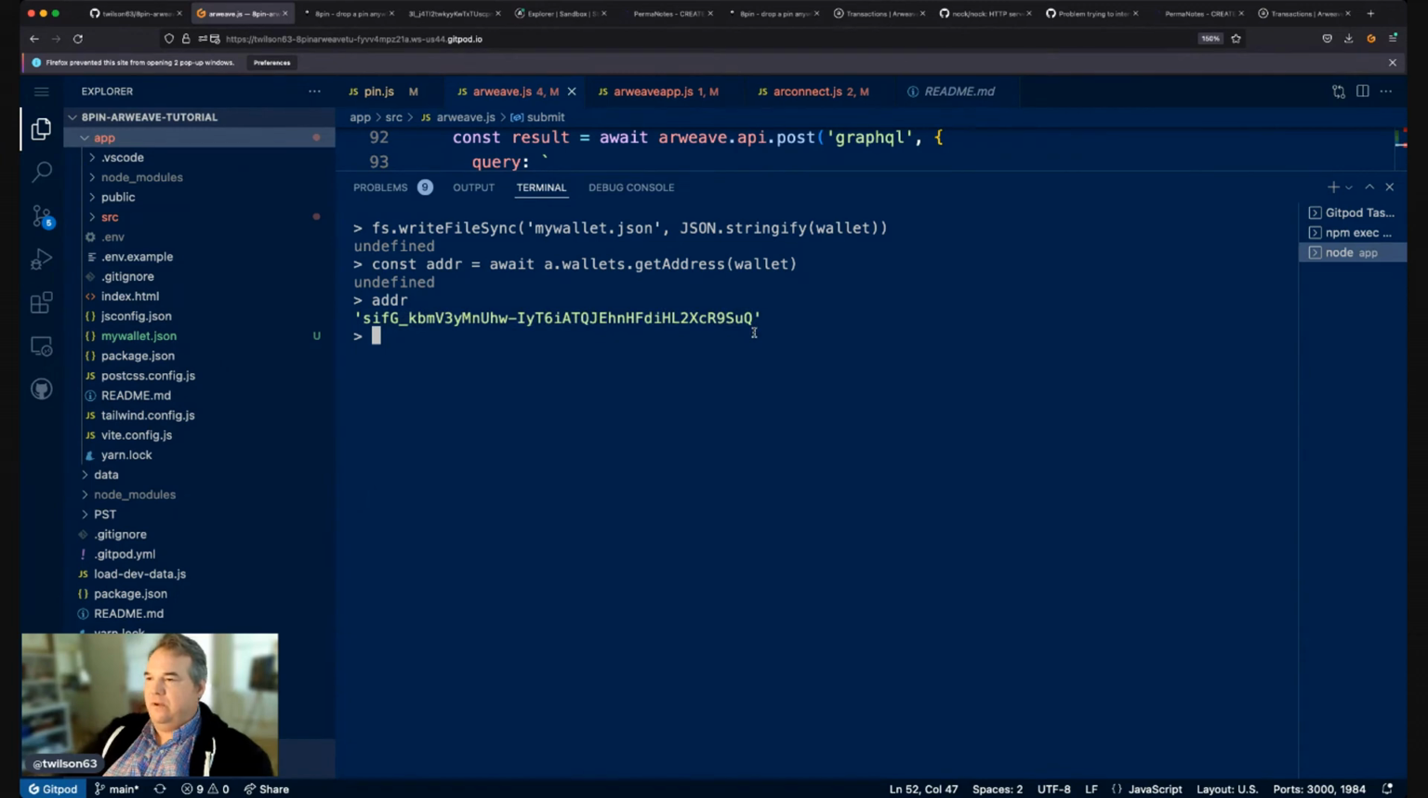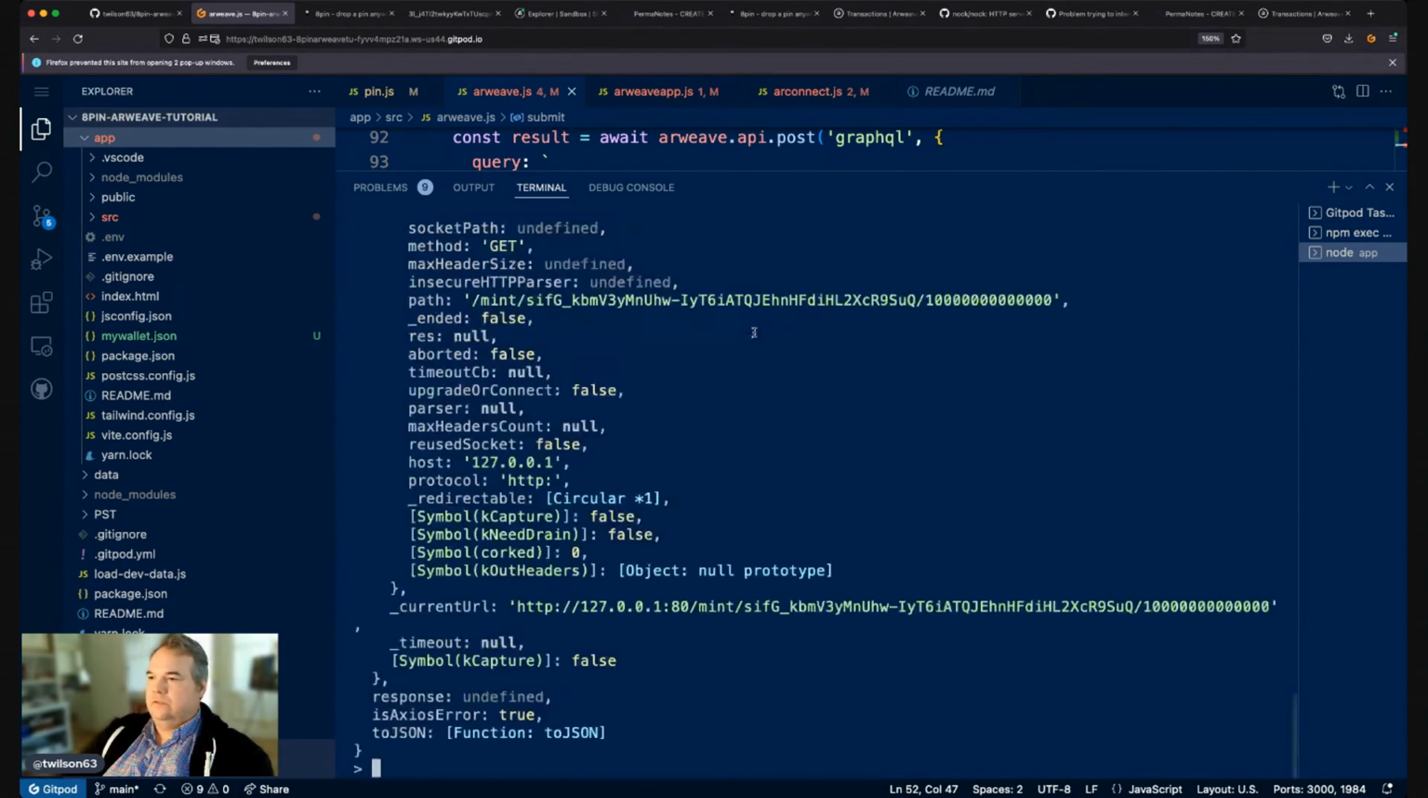Okay, so now we want to say arweave.api.get mint, just like we did via curl, address, and then we're going to use arToWinston 10 as the amount of AR we want to mint, in the quotes, and we can do an await. Cool.